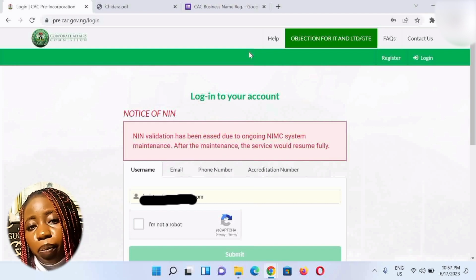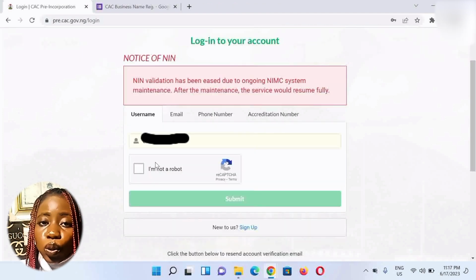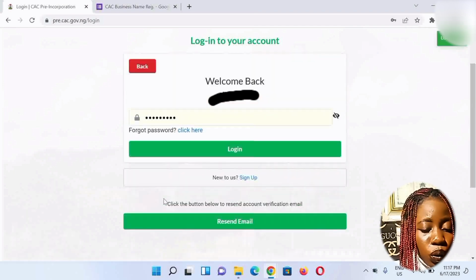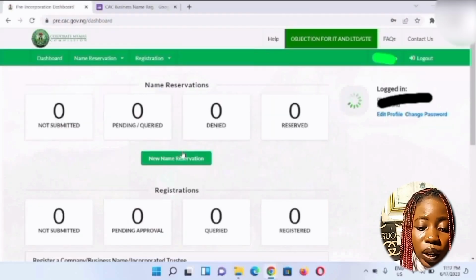Another exciting thing about CAC is that they provide different options to log in. You can use your username, your email, or your phone number to log into your account. The accreditation number is for the accredited agent. So let's move on. After a successful login, they are going to take you to your dashboard on the CAC website. Before we begin with the name reservation, we have to edit our profile. There is some information we need to submit on this edit profile.